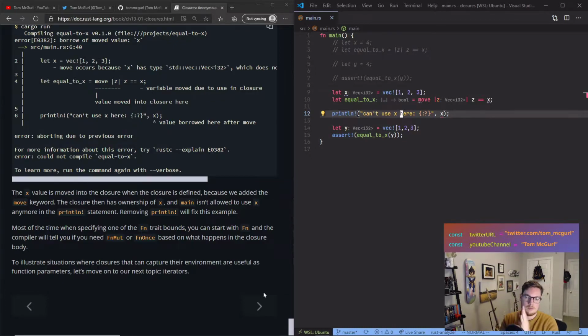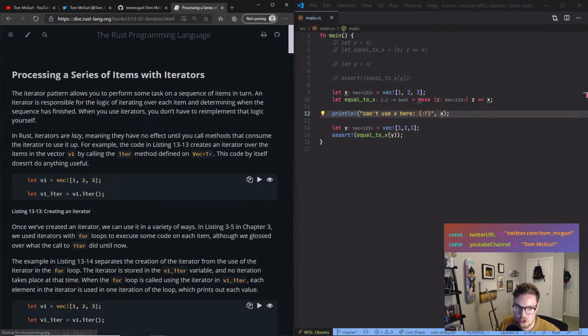All right, let's check it out. Next chapter, processing a series of items with iterators. So this is what I've been waiting for a while, right? I'm ready for iterators. I'm ready to pass it some closures.